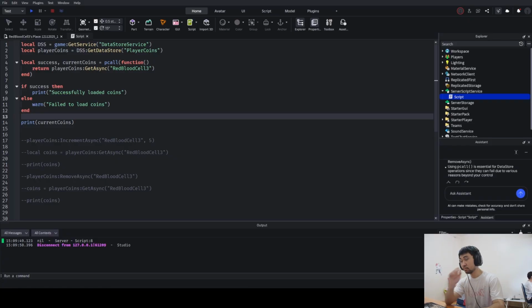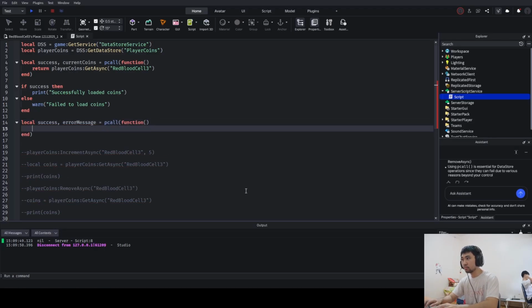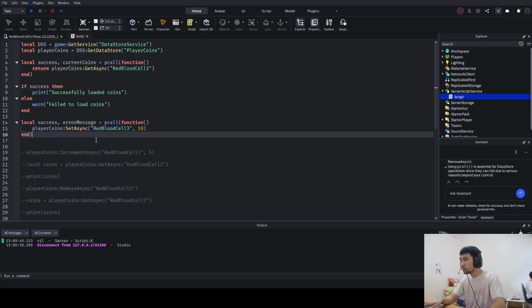So let's say we wanted to set the data, then what we would do is say local success and then errorMessage in case we do decide to have an error message. We would simply wrap this in a pcall function, open and close parentheses, enter. And then what we're going to do is simply say playerCoins SetAsync, open and close parentheses, put in our key, which is brawl battle, and then our new value, which is let's say 50 in this case, and let's then check if it wasn't successful, now that we have an error message to let us know what went wrong exactly.